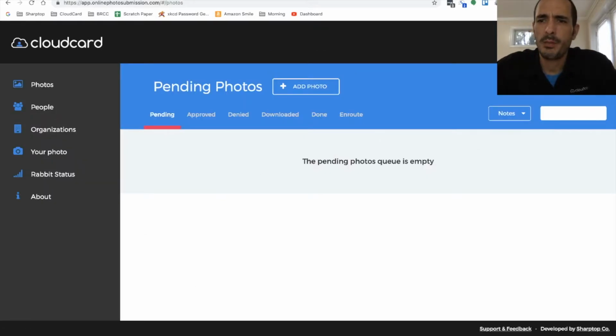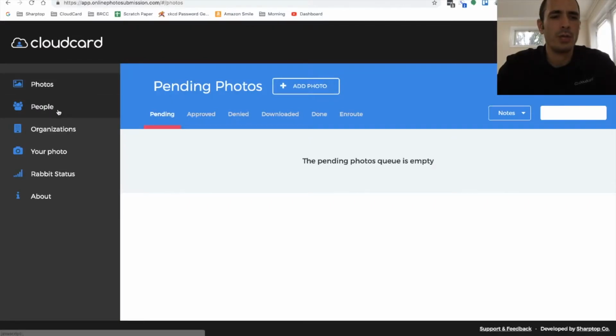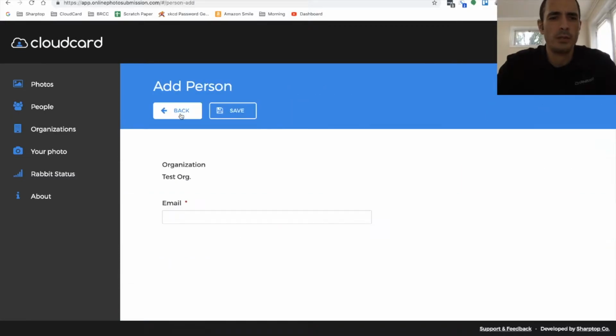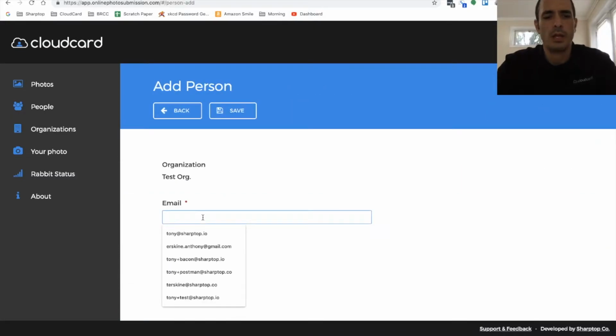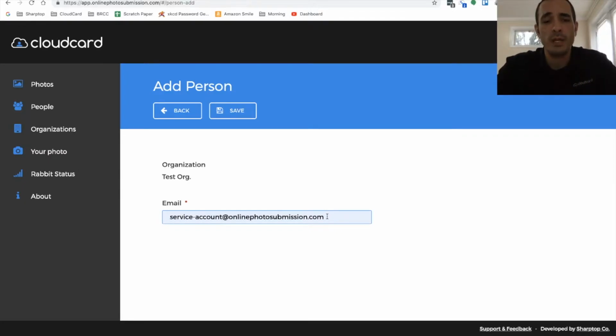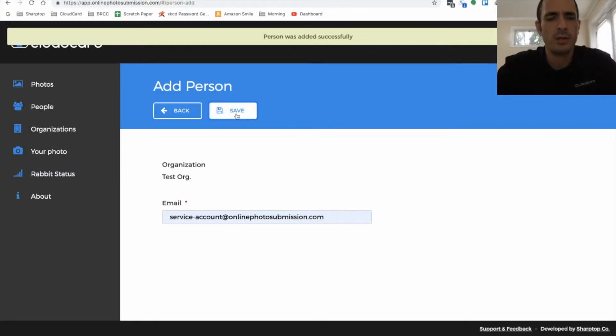All right, I am currently signed into our test organization. So the first thing we're going to do is go over here to the people view, and then we're going to click the add button so that we can add a new user. And I am going to put this fake email address in here. Now, it doesn't need to be a properly formatted email address, but it doesn't actually have to be an email address to get that anybody can check. So I'm just going to use this email address, service account at onlinephotosubmission.com, and I'm going to click Save here.